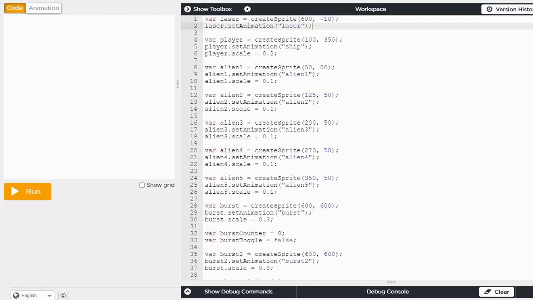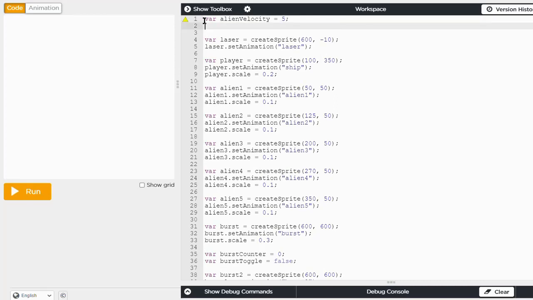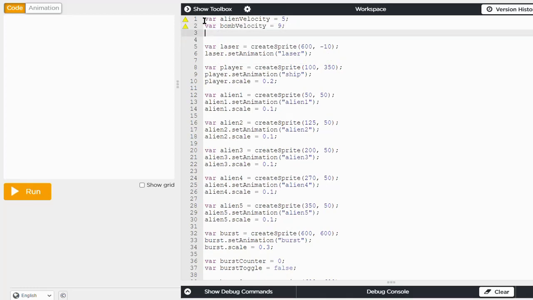One of those other things that I want to fix right off the bat is I want to create variables for the alien velocities and the bomb velocities and the player velocities, so I can change those very easily. So right at the top of our code, I'm going to add a couple lines here. First is we're going to define a variable for our alien velocity. Set that equal to 5 for now, and then we're going to define another variable for our bomb velocity. And I'm speeding up the bombs to 9 here. And finally, another variable for our player velocity. I think that's set to 5 right now.